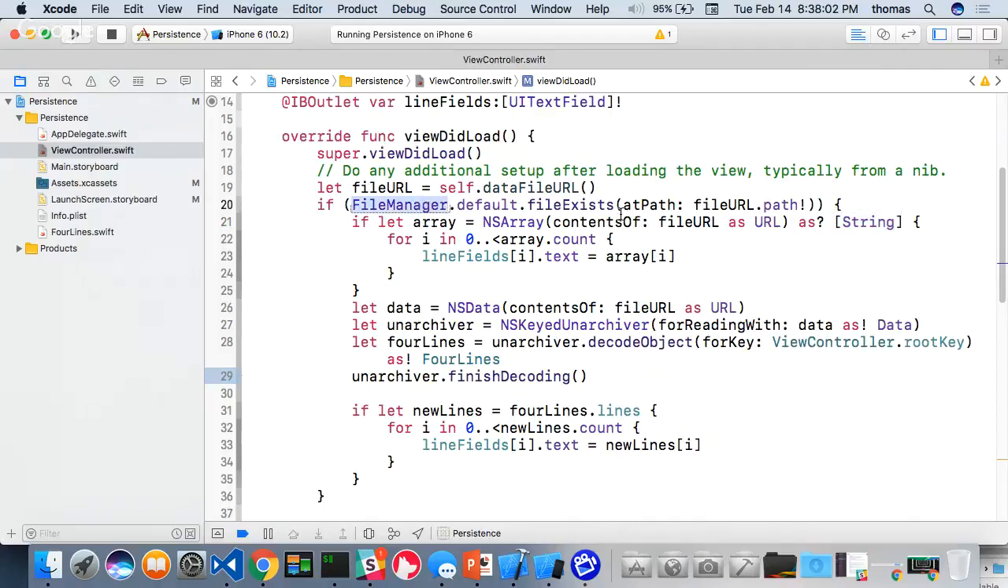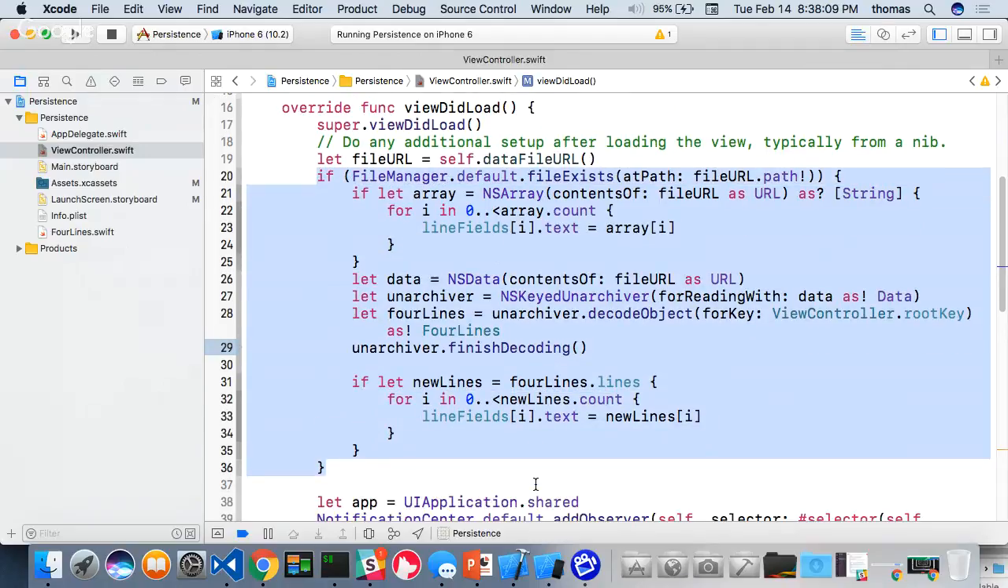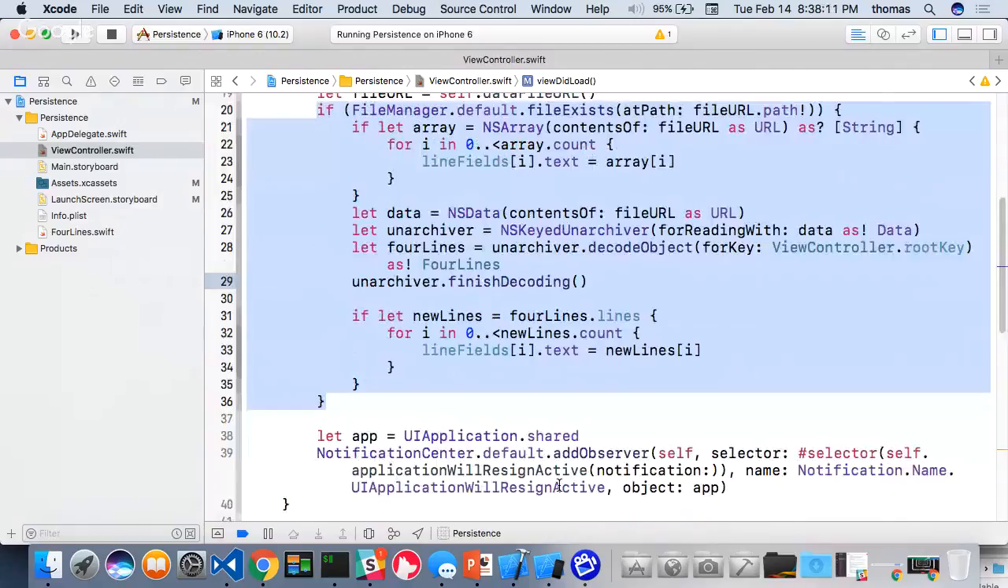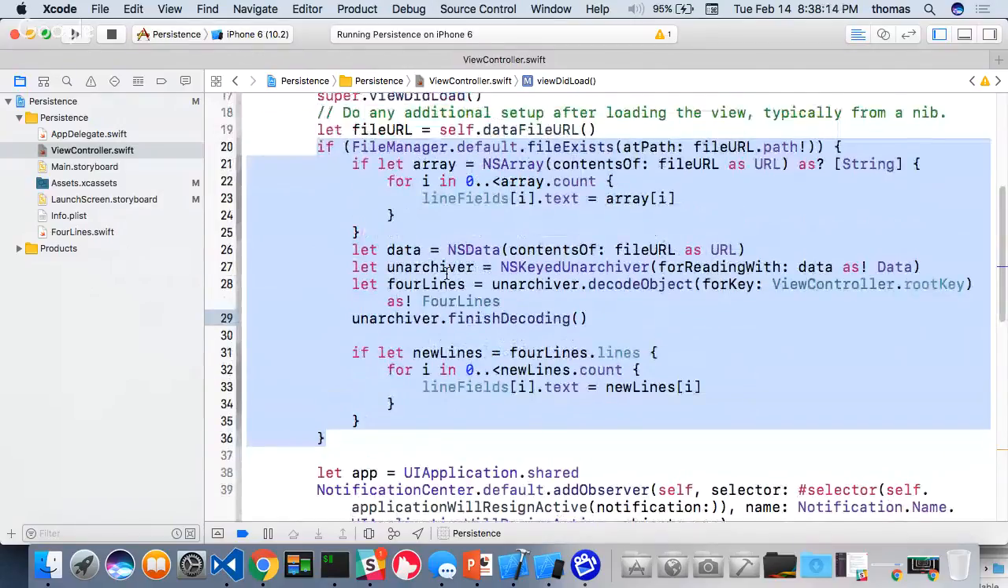So if my file manager's default file exists, then good, read it. That's what this means, okay? This is this if statement. But what if it doesn't exist, right? What if it doesn't exist? Does it create it? Well, let's take a look.